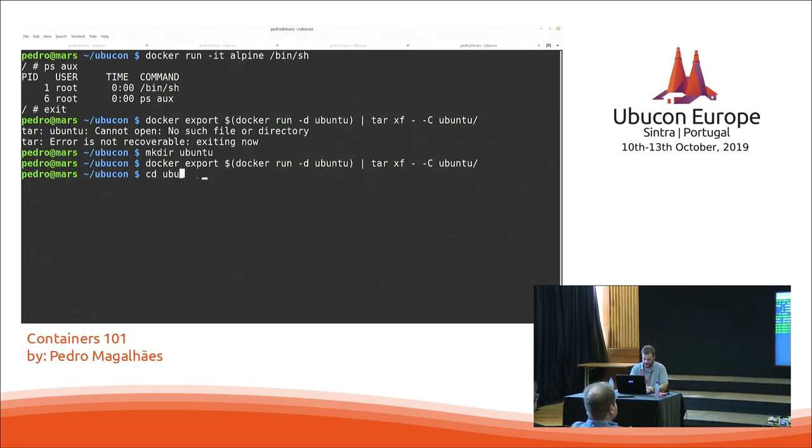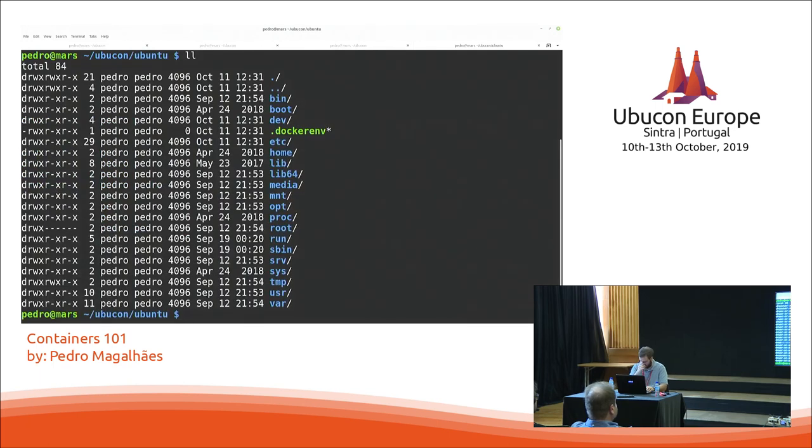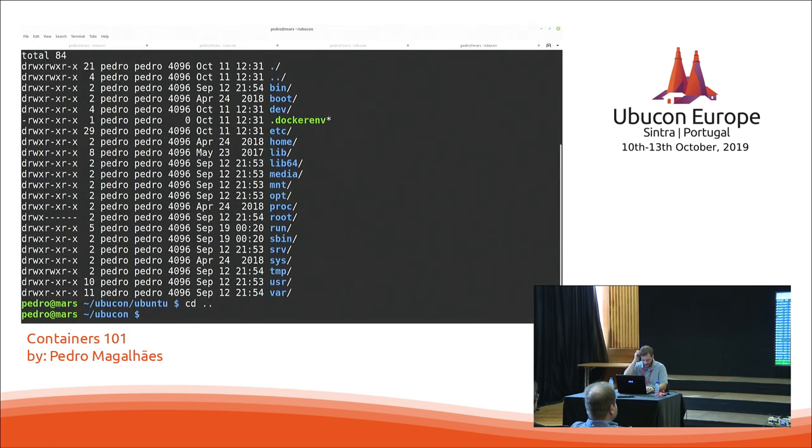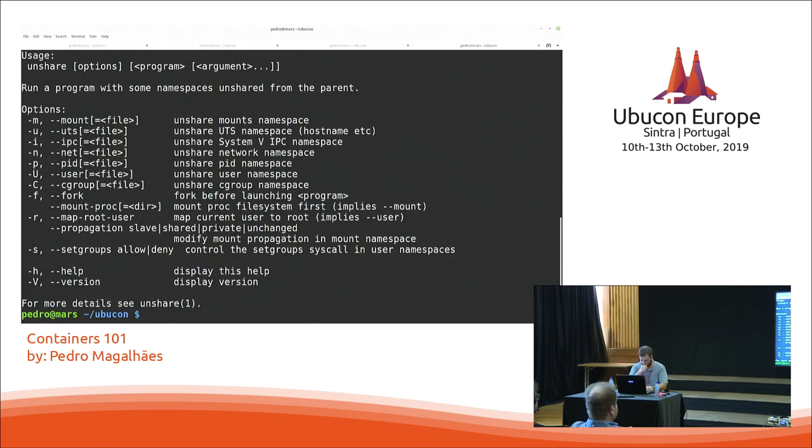Here we have now the root file system of an Ubuntu, and because I played with this before, I know that for Ubuntu, because it needs setgroups permissions for some things, I have to run it in a privileged way, but we can still enter it and do most of the things. So again: mount, user, IPC, not net, but process, cgroup, fork, and that's it.